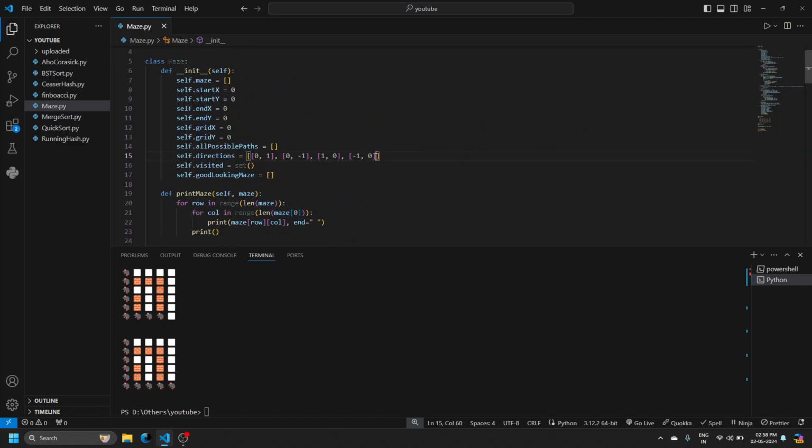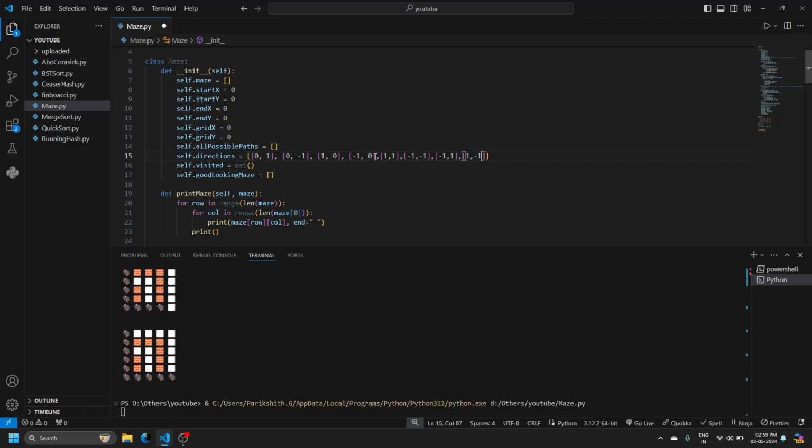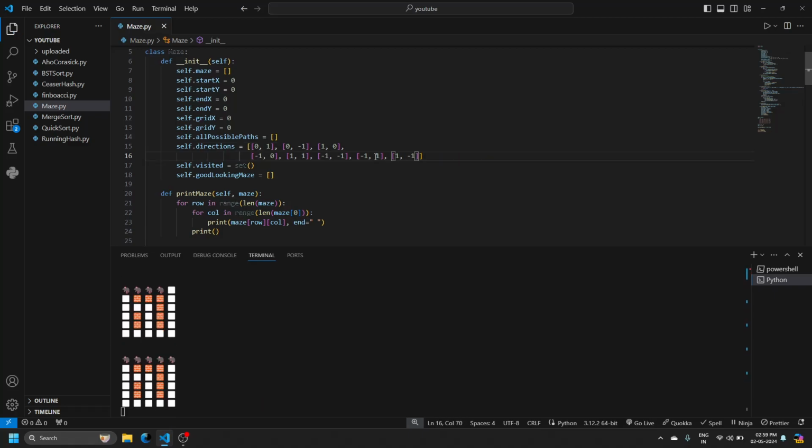Now, I told you about diagonal traversal, right? That can be done very easily over here. Just add the diagonal ways also. So you can go down, or you can go to the top left, or top right, or bottom left. And now let's check it out.